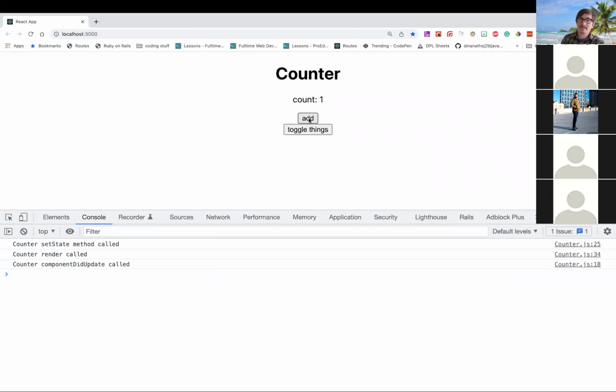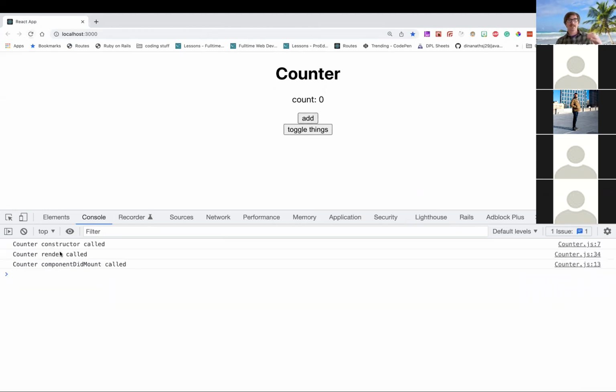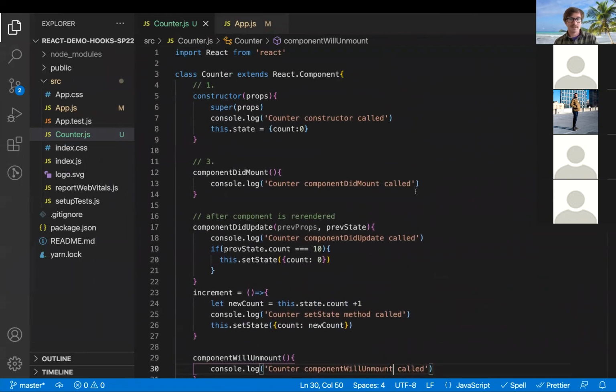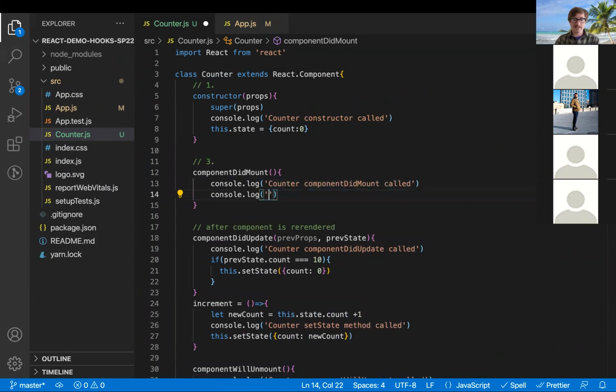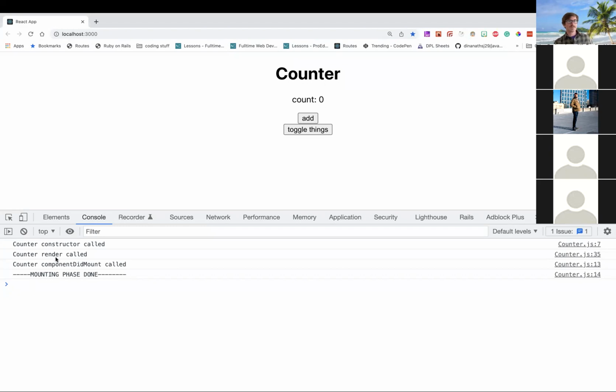So here I can add things. Well, let me just start over. So I refresh, I call my constructor, my render, my component did mount. I could even add a log here to make this a little more clear: mounting phase done. Refresh: constructor, render, component did mount. So that mounting phase is done.